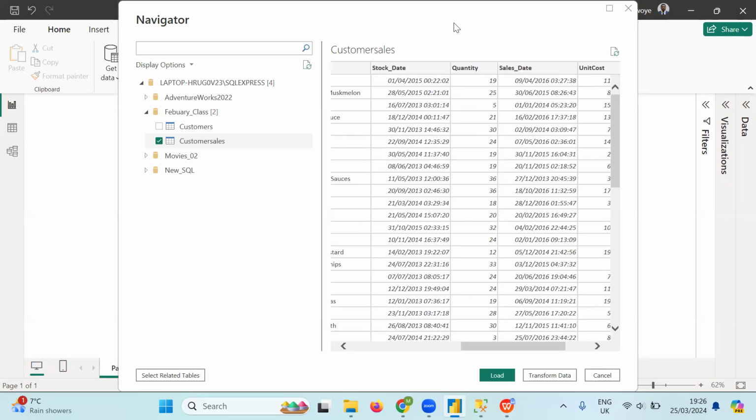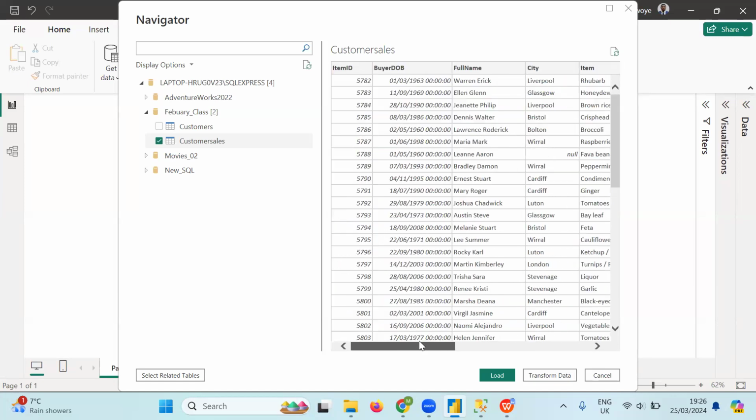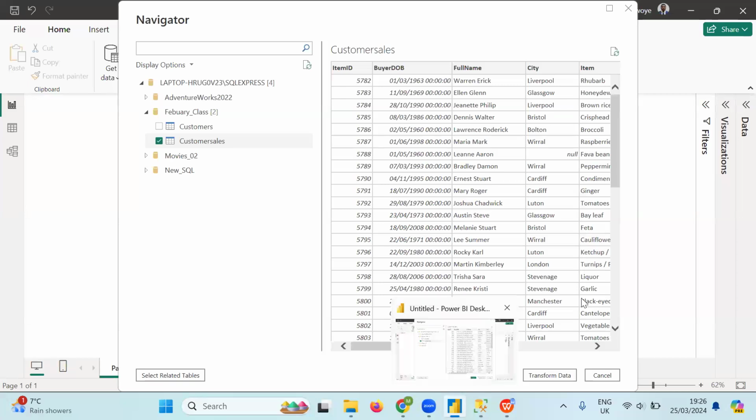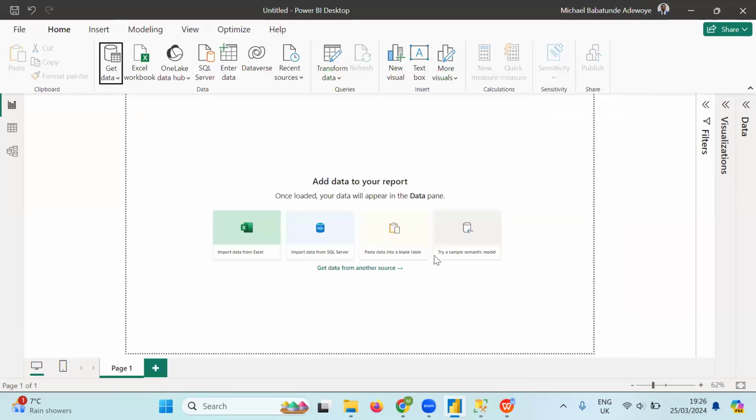So now the next thing is for me to load this data into Power BI. So this is one way of getting data into Power BI. So at the bottom here, you can see your options: load, transform data, or you cancel. So what I'll do now is I'll load this table into Power BI. So I'll click on load.